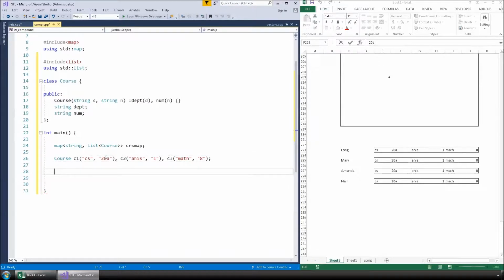And then I can go ahead and populate this map by saying, okay, so CRS map. I can place within this, for say, Long, his list of courses. Well, this is a list, right? So I want to push back, if you recall, into this a course. So C1, and I can do this for all his courses. All right, so C2, C3. And what does this look like?